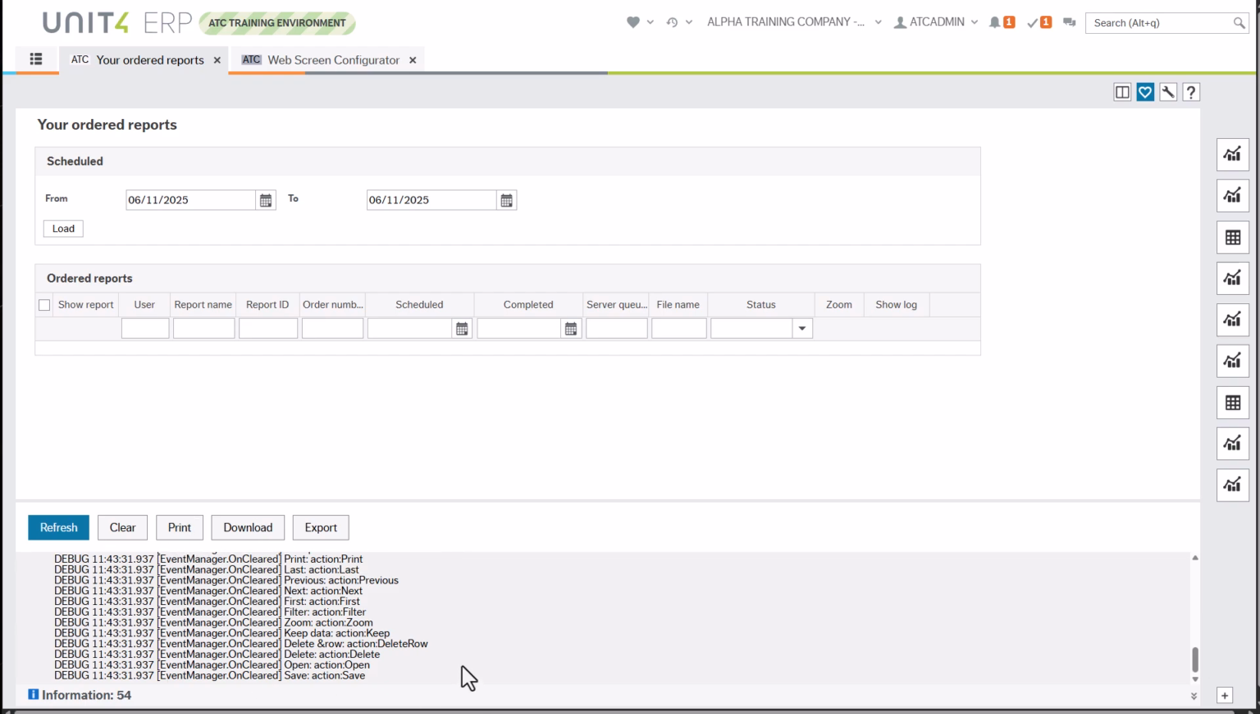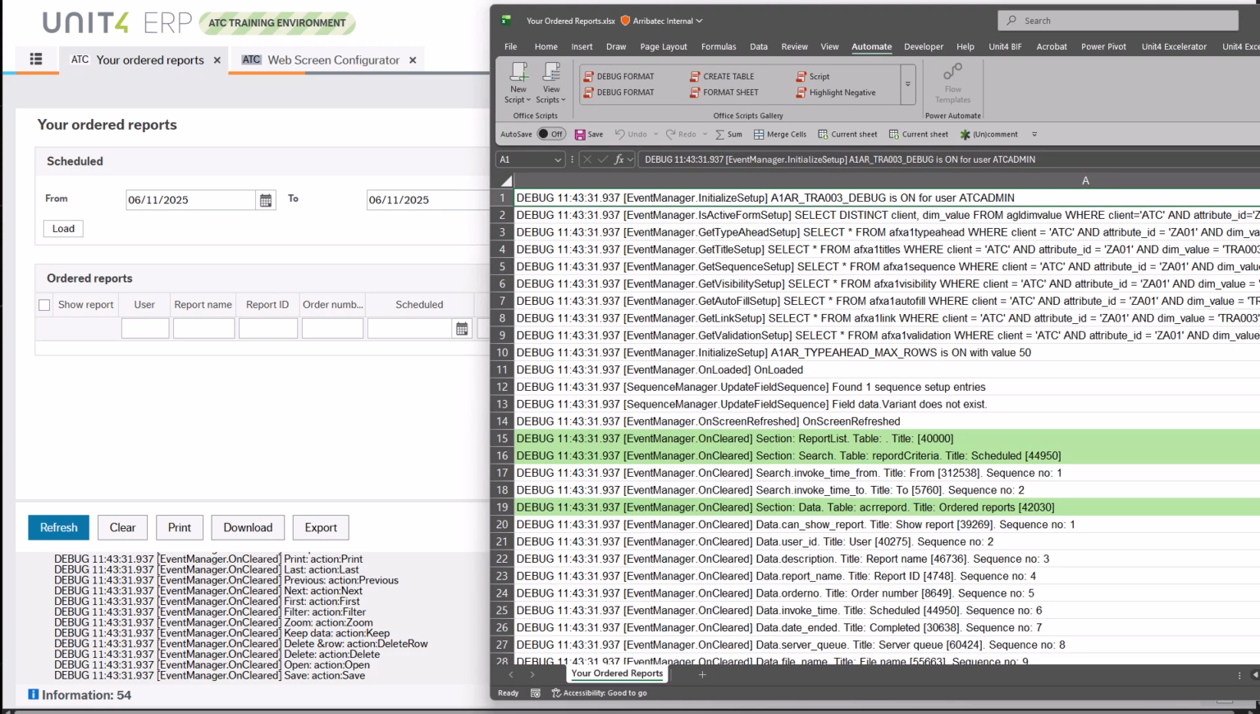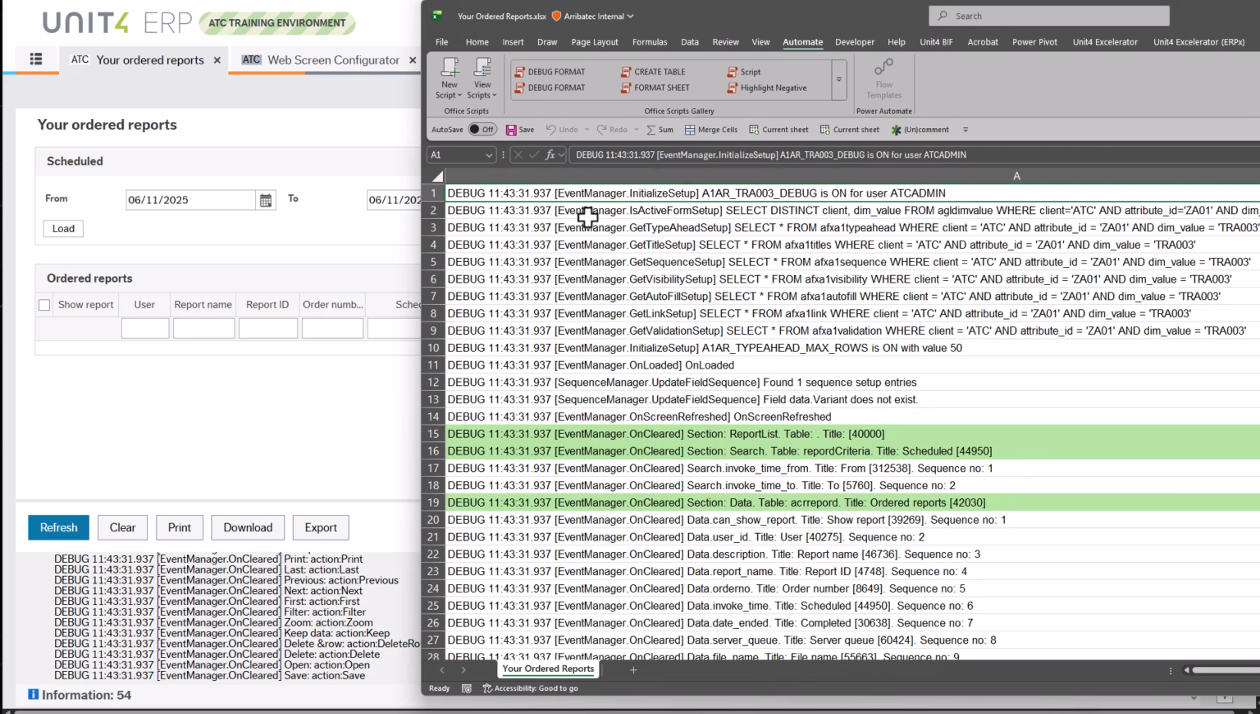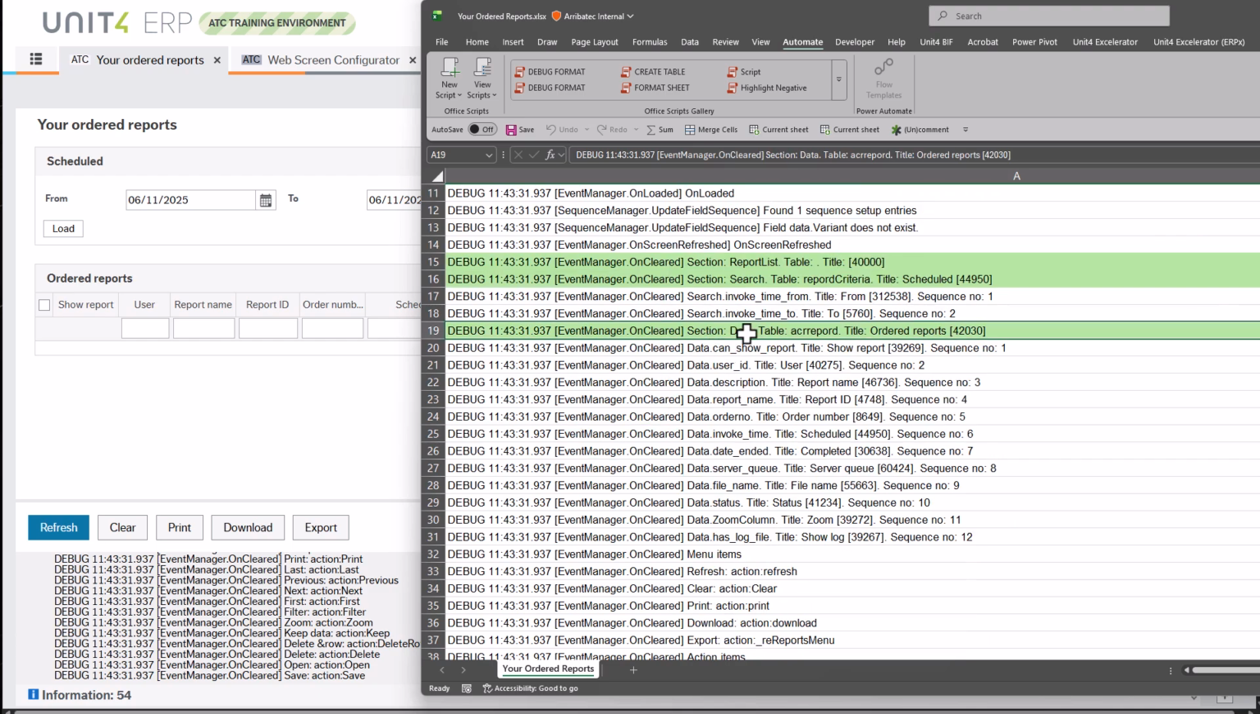So I've got my debug turned on for the screen. This is screen TRA003, so I've turned that debug on for that code. I've copied it over into my Excel spreadsheet, done a bit of conditional formatting, and we can see that this section here, which is called data, shows those columns that we see in the screen, and the table it's getting that information from is ACR rep ord. So what we can do is have a look at that table to see if the data we want is already part of that table.